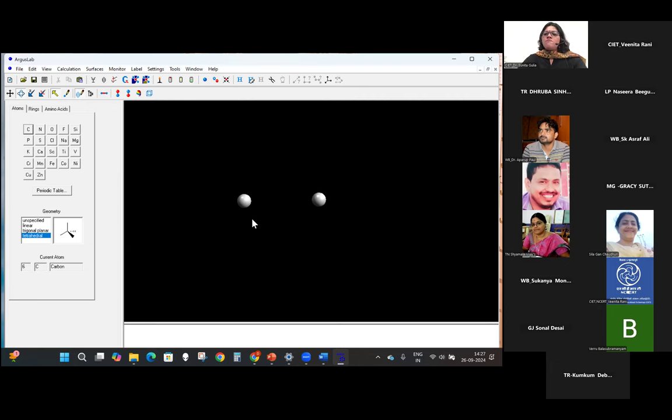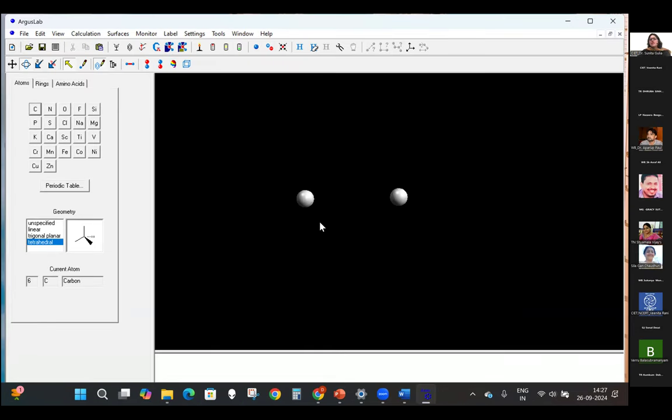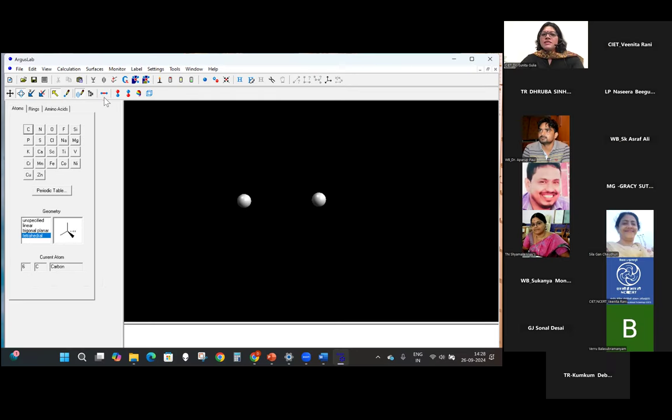Now I have placed two hydrogen atoms on my screen. The next step is that we have to make a bond in between, because we are making a hydrogen molecule. In order to make the bond between these two atoms, this is also an important step: you always need to make sure that the automatic bond function is on. On the menu bar at the top, you can see this kind of dumbbell shape. My automatic bonds are off right now, so I'll click here, and with the click this function is on now.